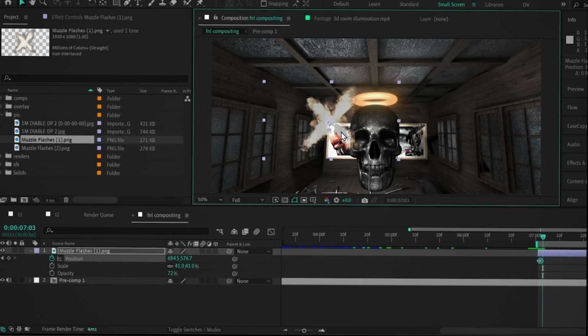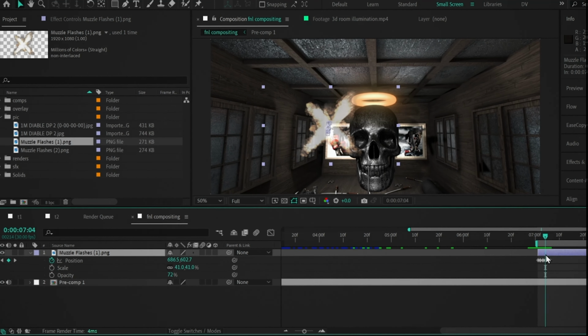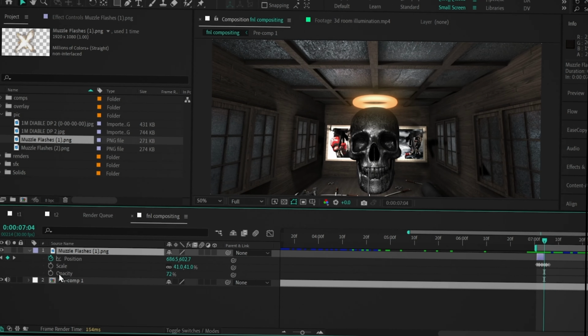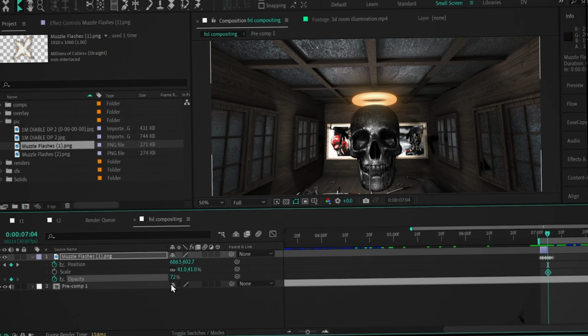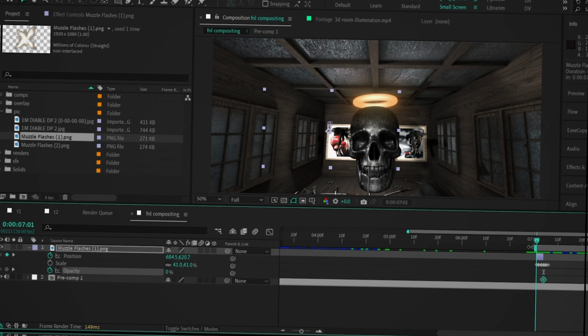3 frames are enough. Control plus Shift plus D to cut. Add a keyframe on opacity and make it 0. Go to the left and make it 100.